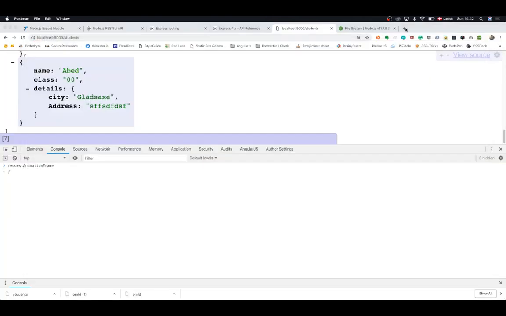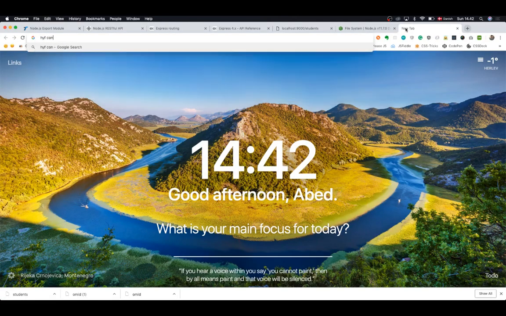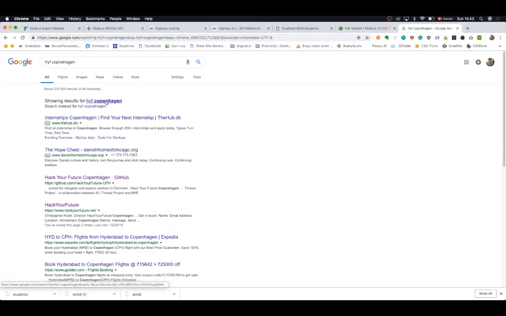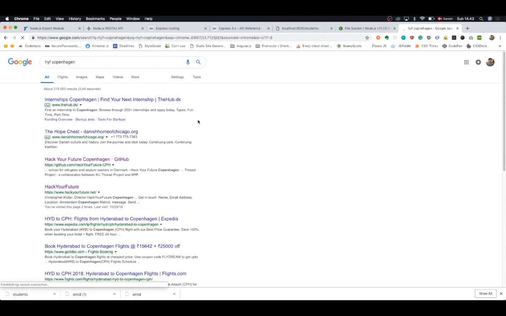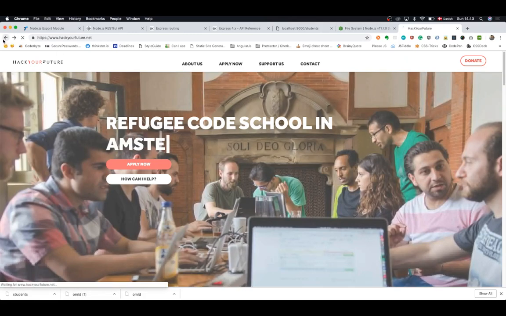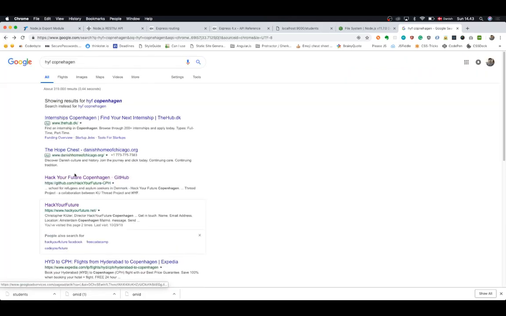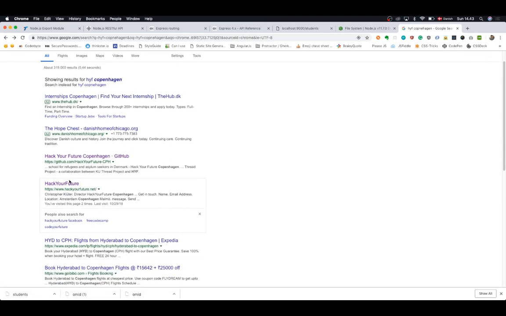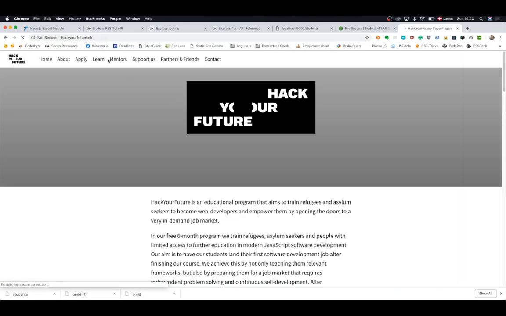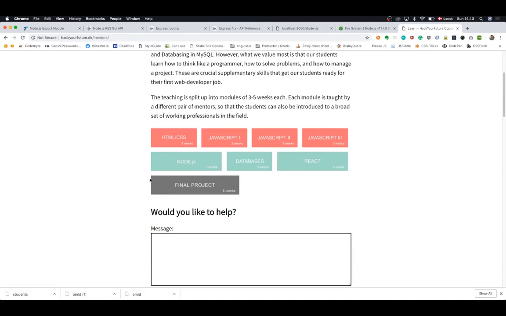Okay, let's get some examples. Hack Your Future Copenhagen, right? No, it's not the right one. It's .dk instead of net. Just push on that. Open it. And then do net.dk. Okay. So let's say this is the mentor page.